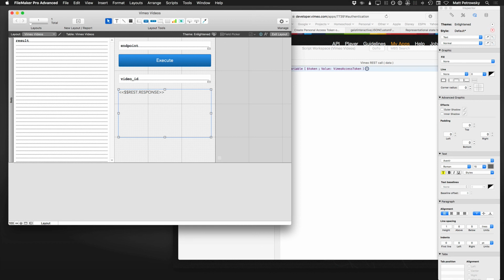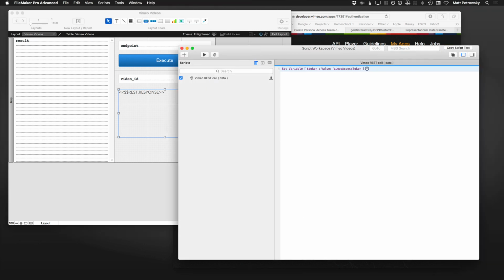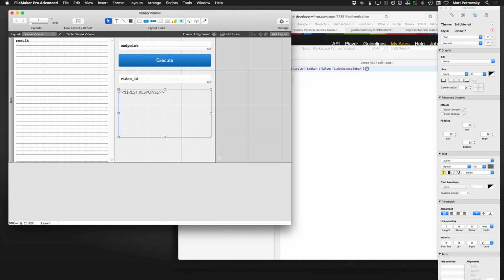And all of that boilerplate code is code that you can use out of this file and either create new scripts or create custom functions that allow you to use the BaseElements plugin to make REST calls to web services. And it's not just Vimeo, but any public or private web service that allows you to make calls to their API in order to do things with what they provide as a service.